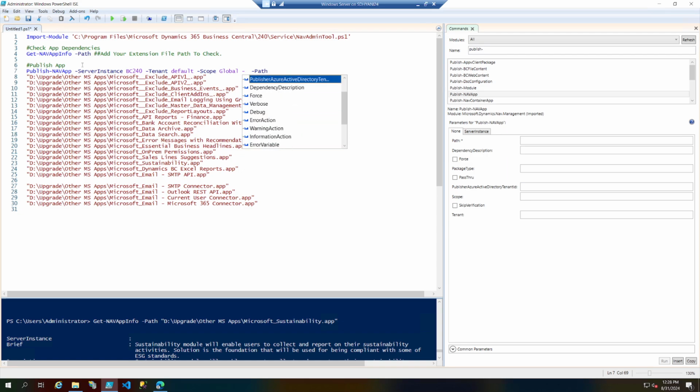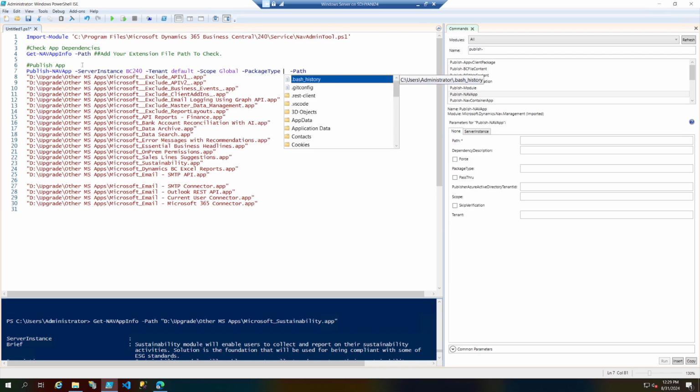Okay, so I said we will be talking about package type, and this is the time, I guess. There are different kinds of package types, and it is not listing those. So let's leave it for a while and we'll see if it becomes a problem.